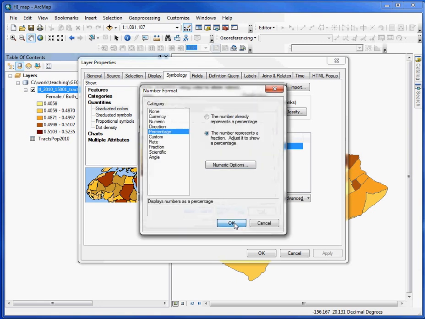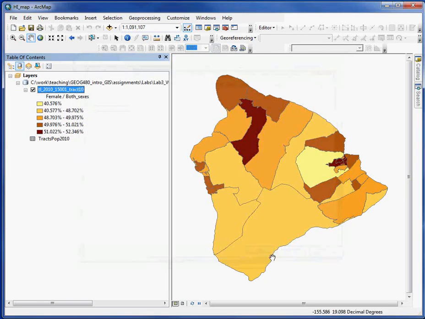So I'll say okay and apply and okay, and oh my, look at this. This is beautiful, right? So now we're in percentages, and we can even remove those significant digits even more, and we can change those categories if we're interested in doing that. So that's just a little video to help you guys work on that part of the lab.